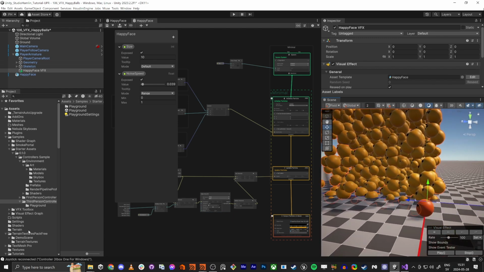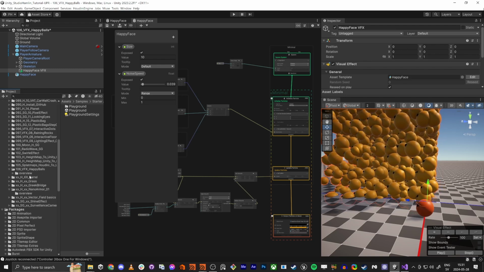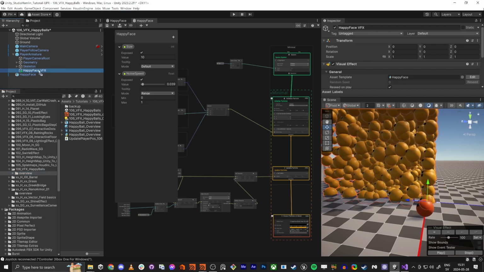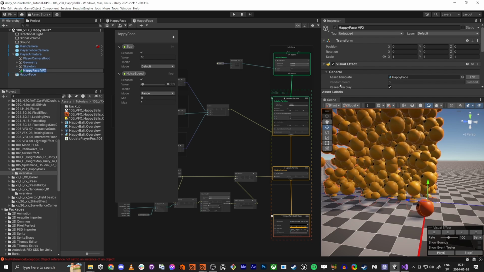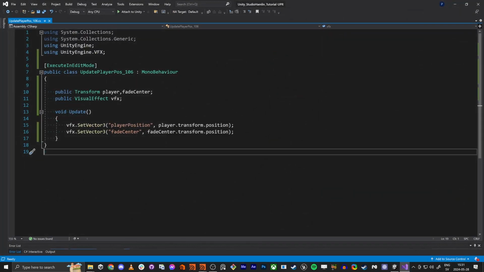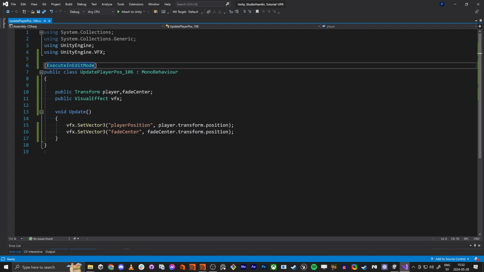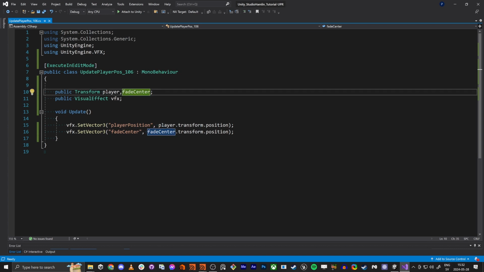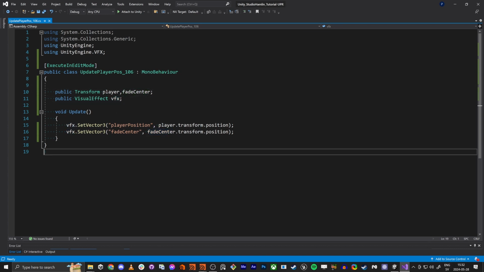And also we're going to have a script for this. I had it since before, so I'm going to place it here. I have this update player position script, and I'm going to show you. In this script, I just added Unity VFX, and I have this execute in edit mode, so it actually runs the update in edit mode. That's nice if I don't want to start play. I have this transform player and fade center, which I'm going to explain later, and this is the VFX itself. So here we're going to set the player position and fade center.